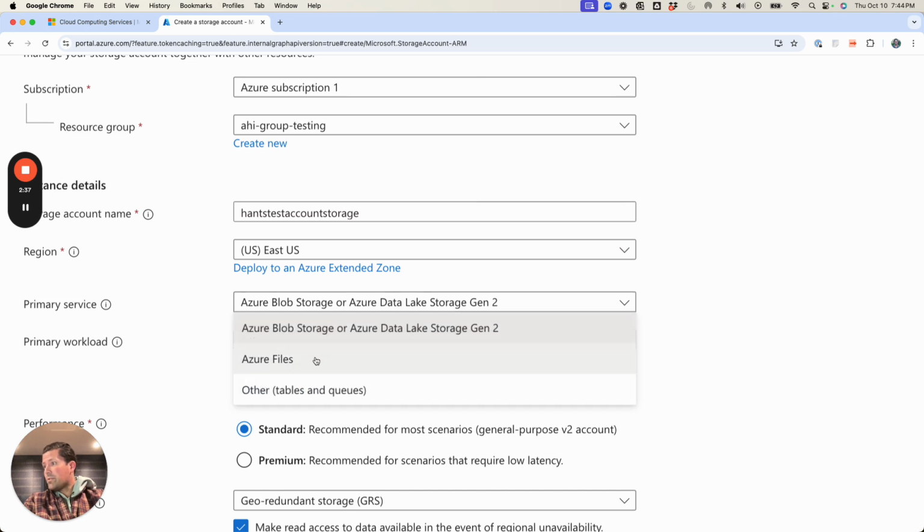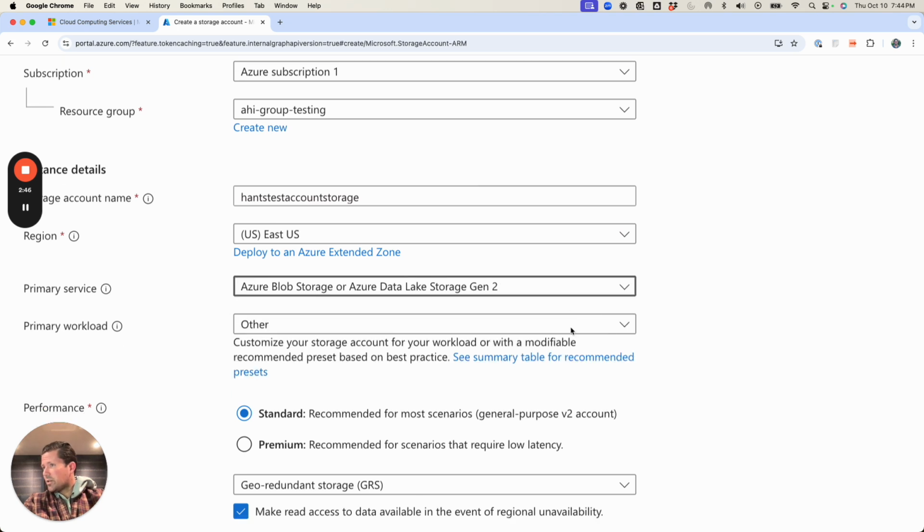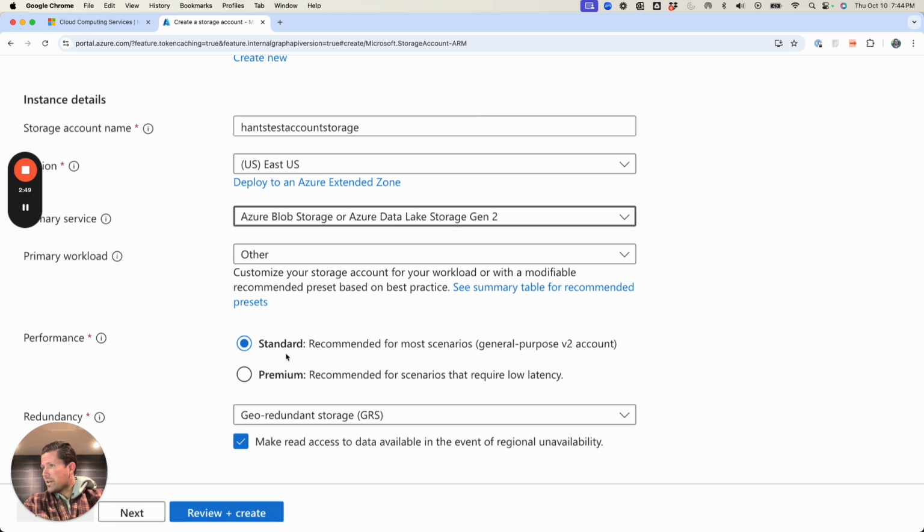So remember that Azure Files is not just like, say, uploading files, it's the Azure file system. So we want Azure Blob storage. This is our most general type of storage mechanism.